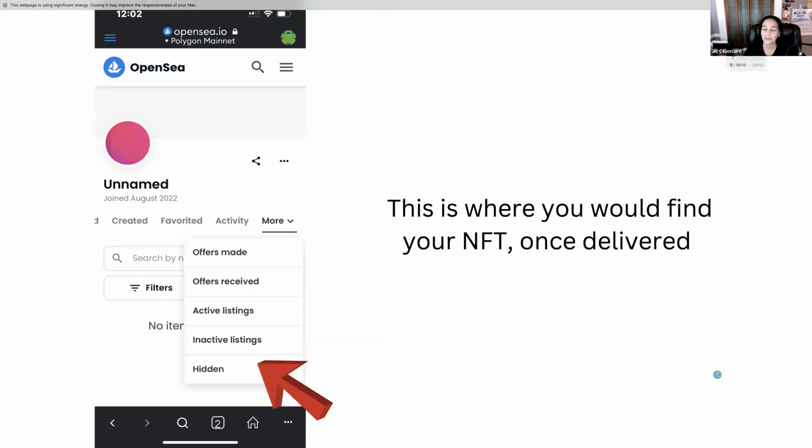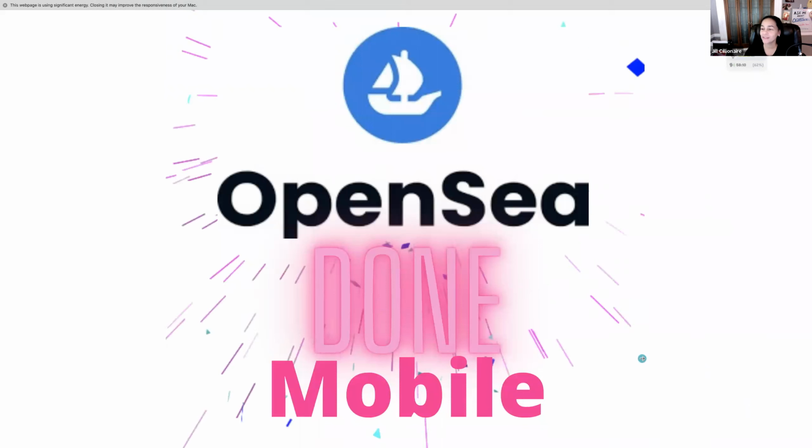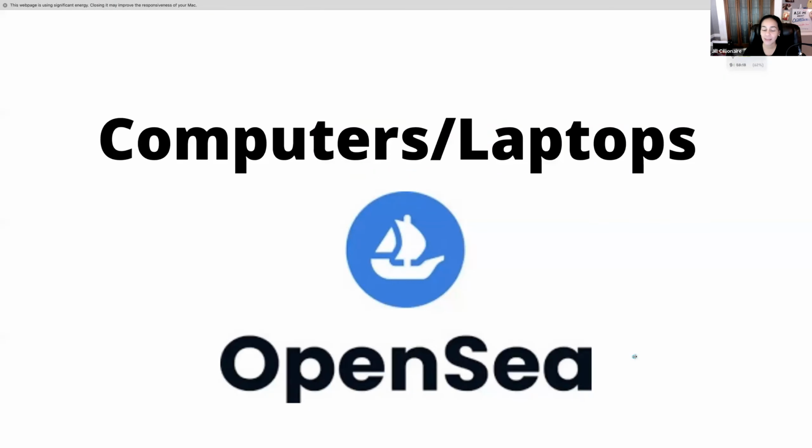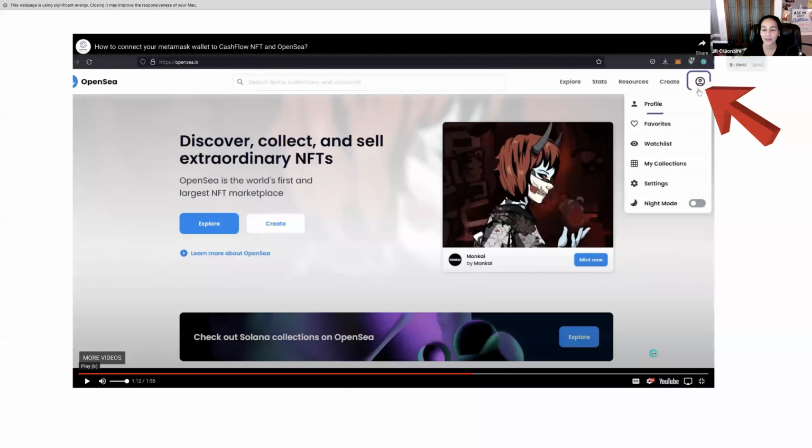So we are going to give you mobile devices some confetti. So you are done with that part. So now we're going to go into computers. All right, computers and laptops. We're going to go into that. We're going to do the OpenSea on that one.